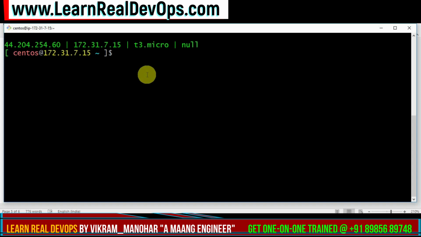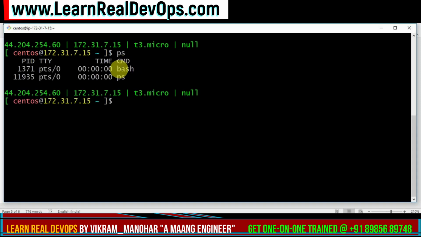In my terminal, if I type the command ps, you should see the list of processes. These are the list of processes. The first one is bash, followed by the ps process, and for every process a process ID is allotted, and this process ID is unique. For bash the process ID is 1371, and for the ps process the process ID is 11935. Clear till here?